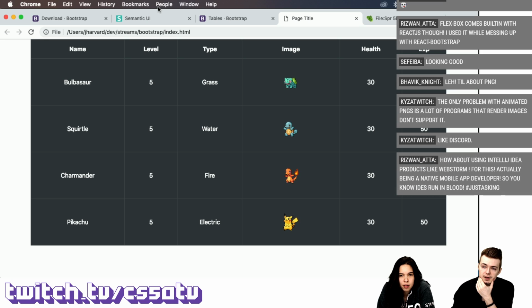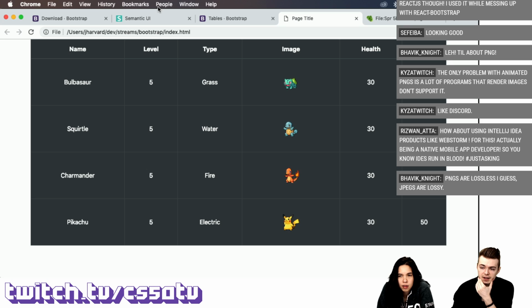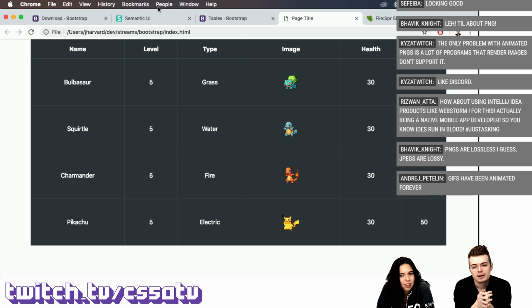Okay, interesting. How about using IntelliJ IDEA products like WebStorm for this? I'm actually a native mobile app developer, so IDEs run in my blood, just asking. Yeah, I don't know. I'm personally not a fan of using web IDEs, but I could see them being pretty useful. I'd have to mess with it a little bit more. I downloaded WebStorm one time a long time ago and tinkered with it, but didn't spend a lot of time on it. My biggest qualm with IDEs is just that they're so heavy. It's a lot of clunkiness that you don't necessarily always need.